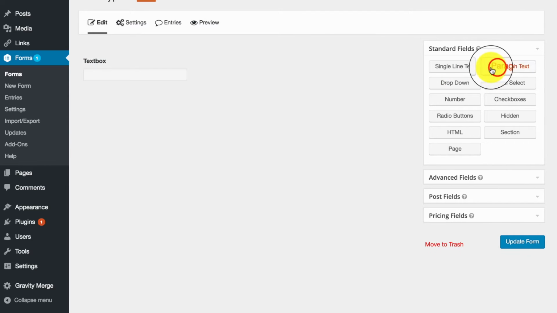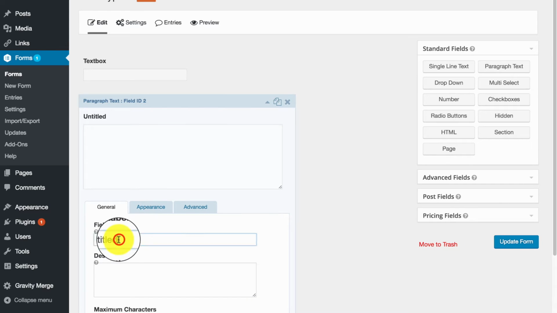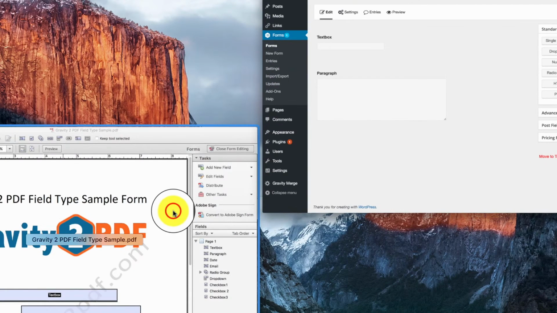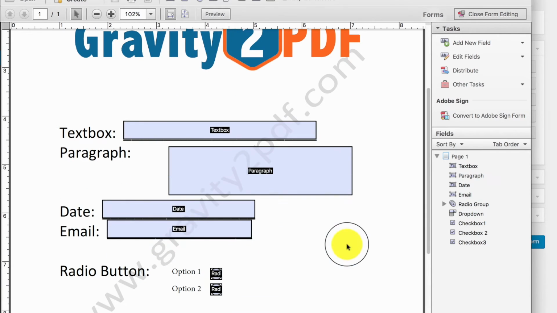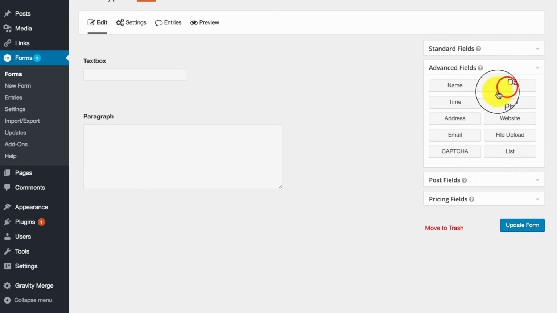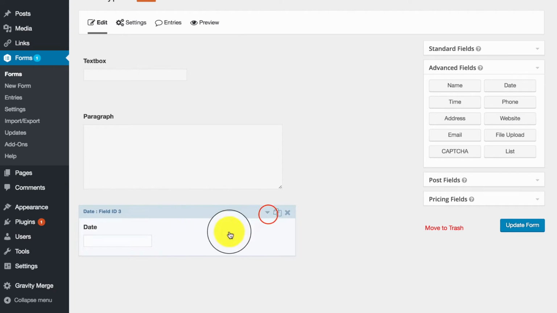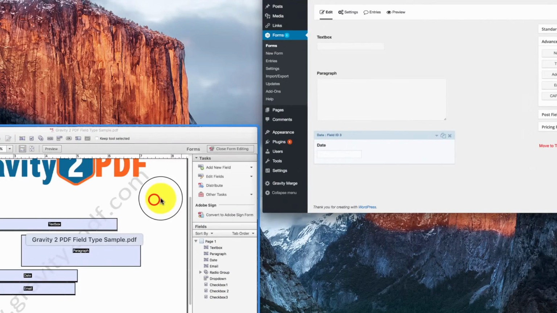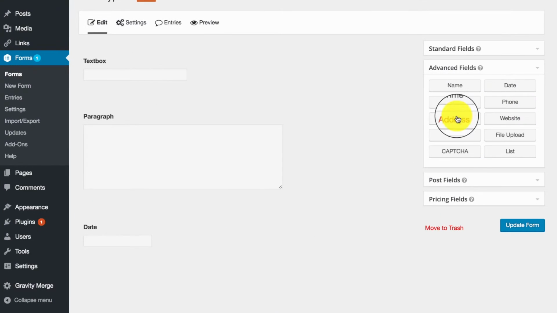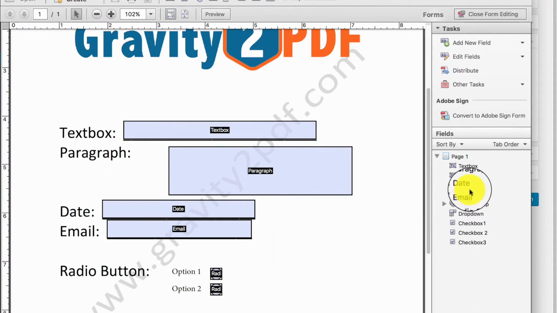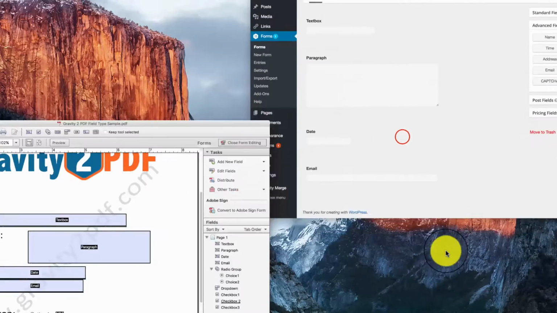The next one we have is a paragraph box. We're going to call that paragraph. Our next one down the list is our date field. So we're going to take our advanced field and do a date field. It's already named for us. After our date field, we're going to do email, to collect an email address.